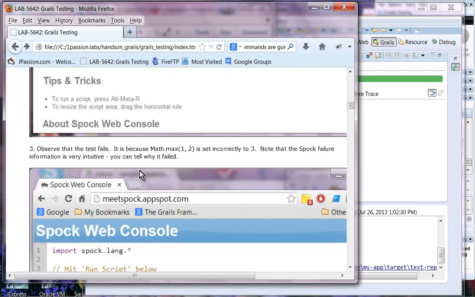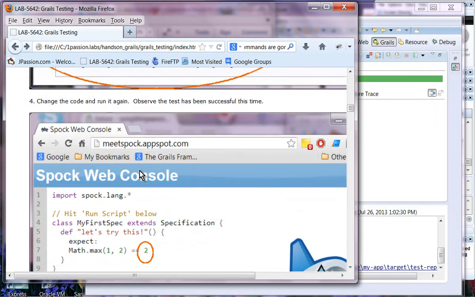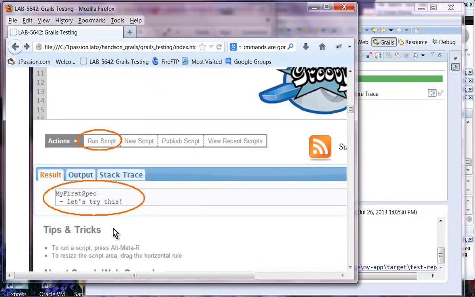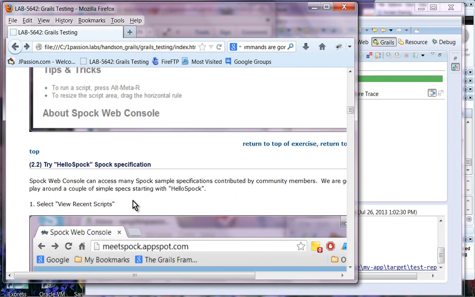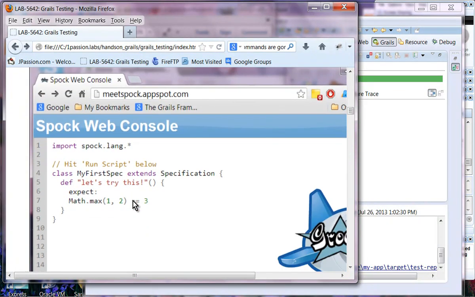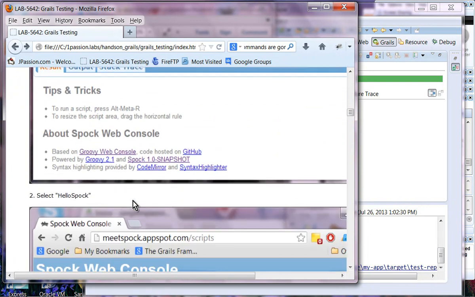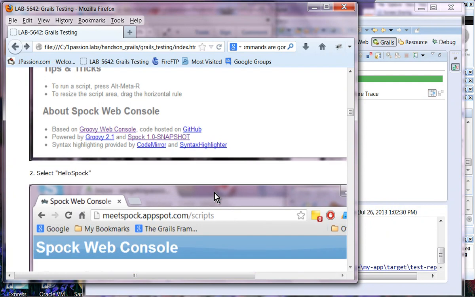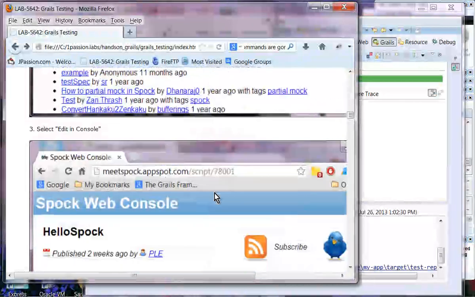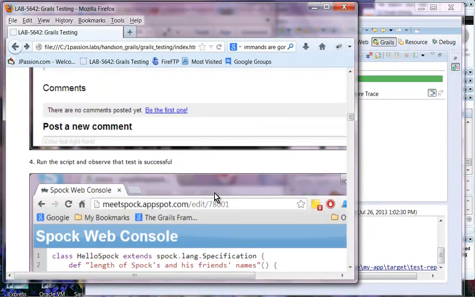Okay, so in this case we are just using the expect, right? We are not really seeing anything fancy. We don't see any given and when and things like that. Those are the things that we can actually see when you do Grails. If you look at other examples, they are more complex than this Hello Spark. All right, so this is what we did.